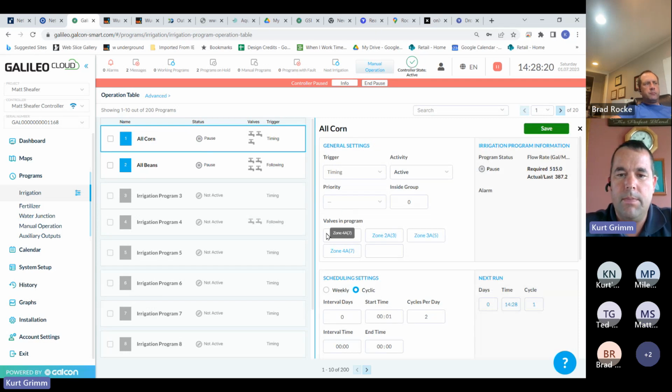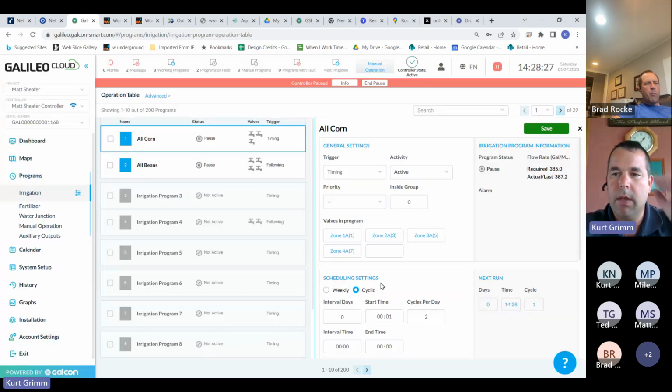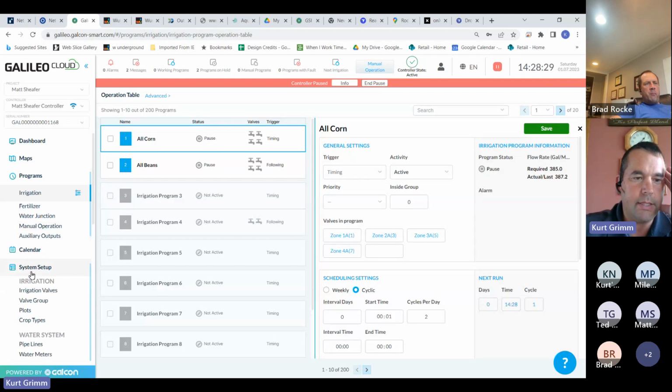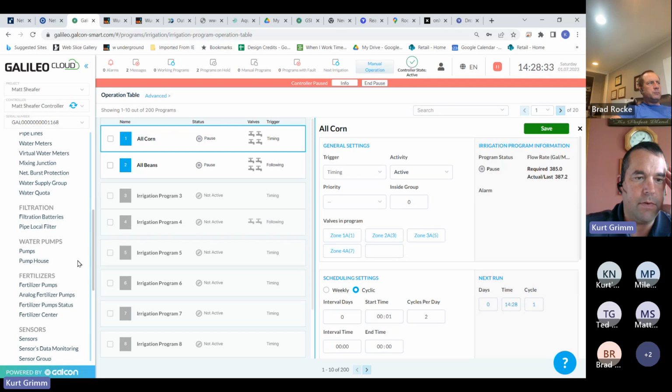So that's one place you might go to look at something and set up. The other one that you would use is the filtration battery.